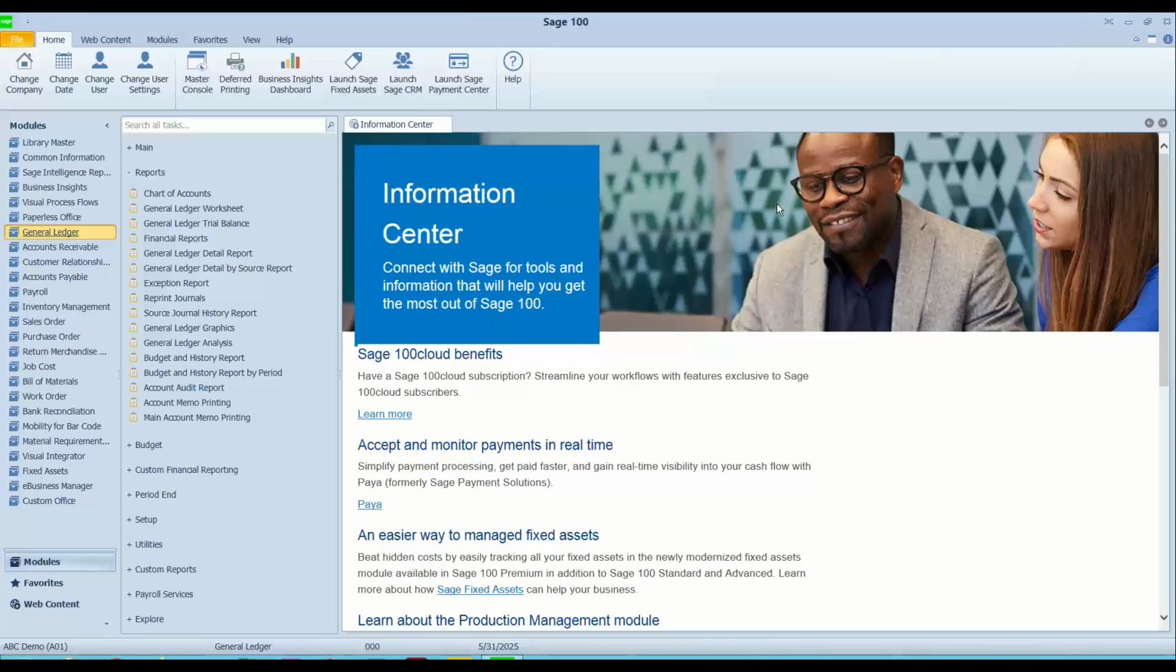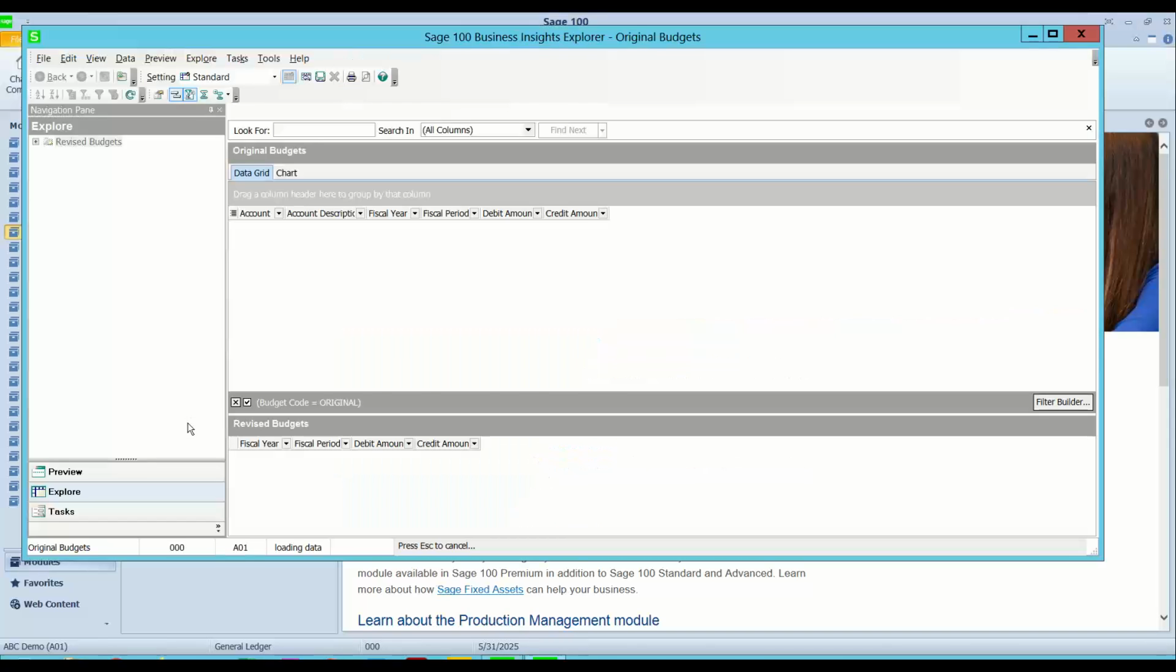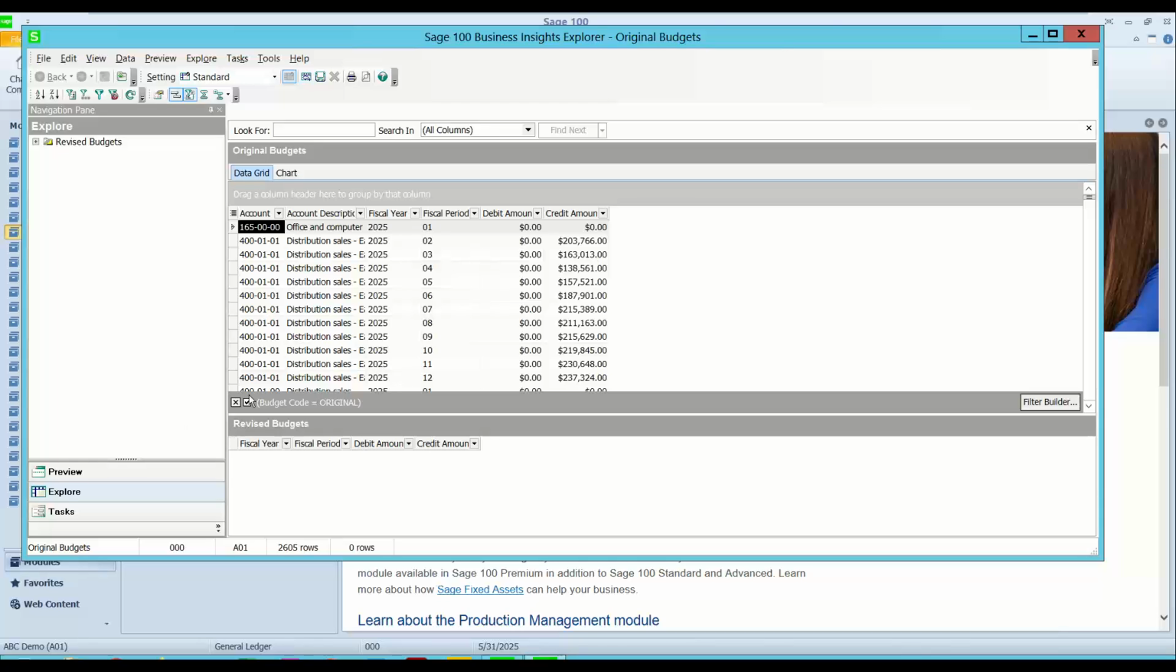Now, another thing I'm going to show you on reporting, and this is a little less friendly, I'd say, but it's still good to point it out. Every module in Sage has this Explore menu. What it shows, of course, is dependent upon the module. In the GL, there is one of these that shows budget information. So I'm just going to show you this real quick. It's a little clunky. I'm just going to show you a few things.